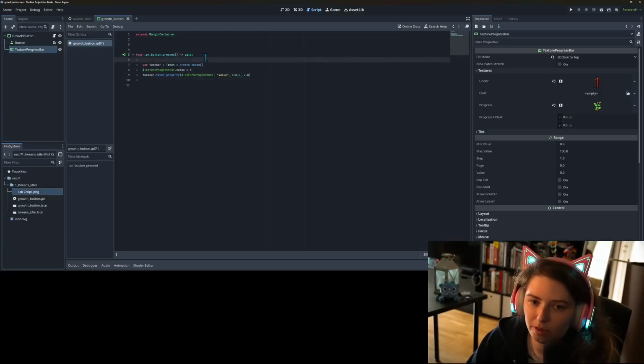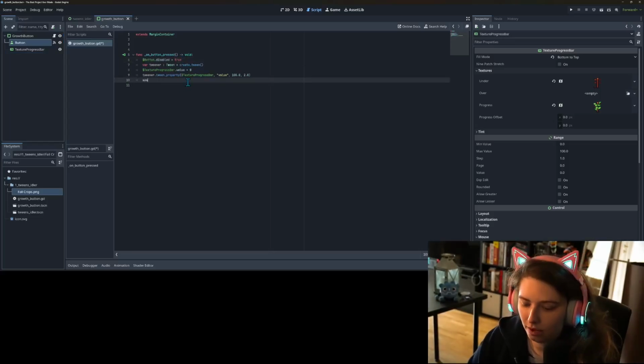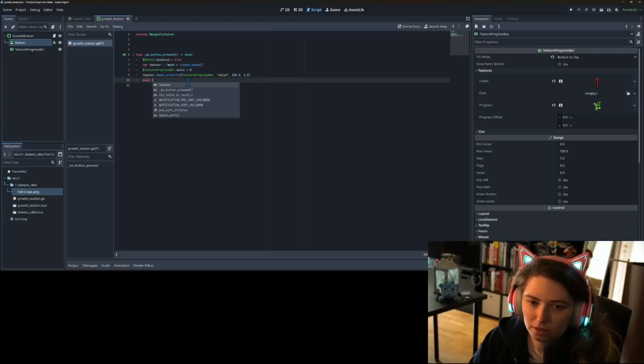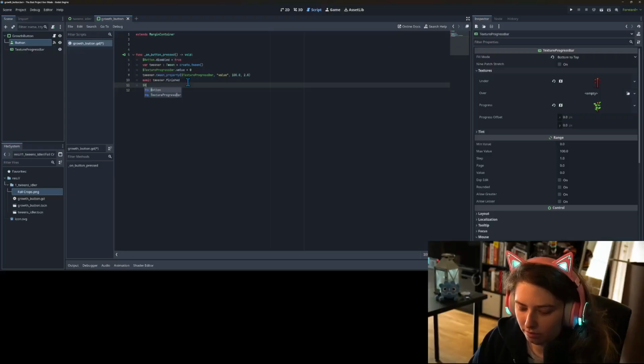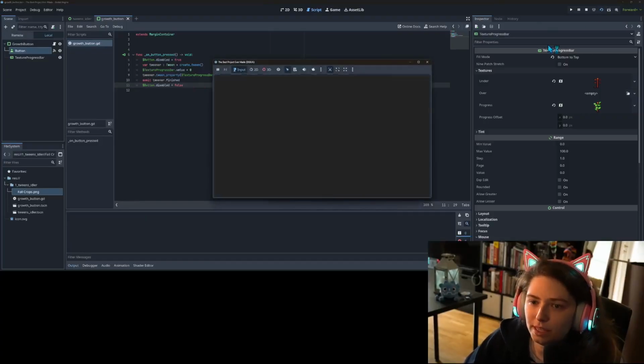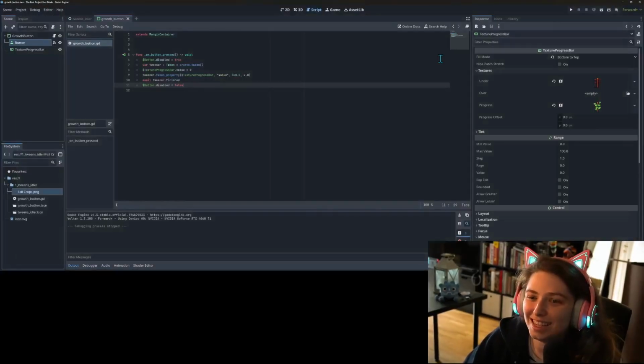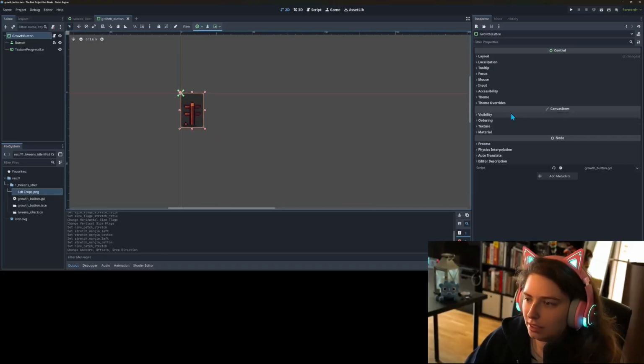Let's also disable the button. So we'll say button dot disabled is true, and then await tweener dot finished, and then button dot disabled is false. So if we run the scene now, and oh my gosh, it's so teeny tiny. All right, that's not going to work. Yeah, it's just teeny tiny.